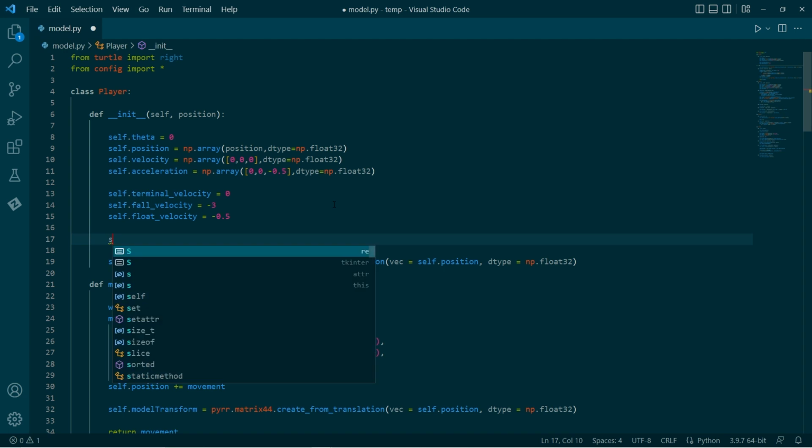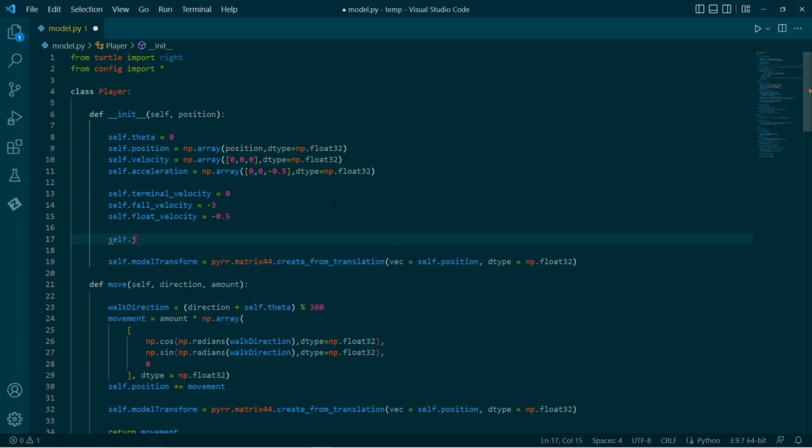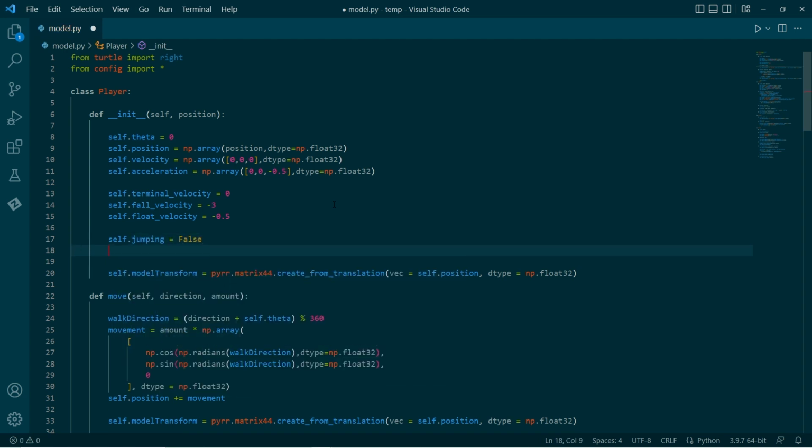Okay, so then we have the jumping state. If jumping is false, then the player is on the ground. If jumping's true, it doesn't necessarily mean they're in the act of jumping. It just means they're up in the air somewhere with some physics acting on them.